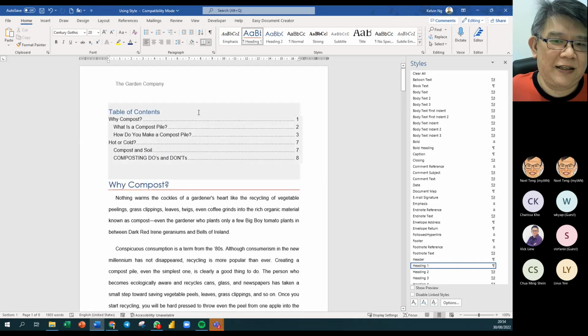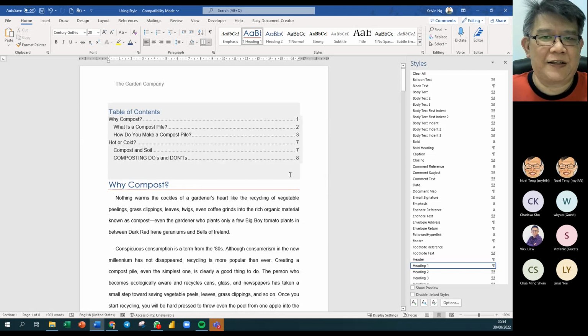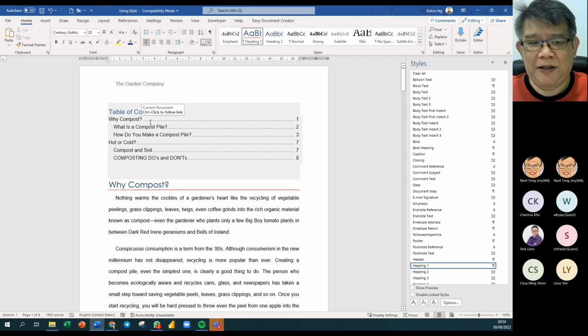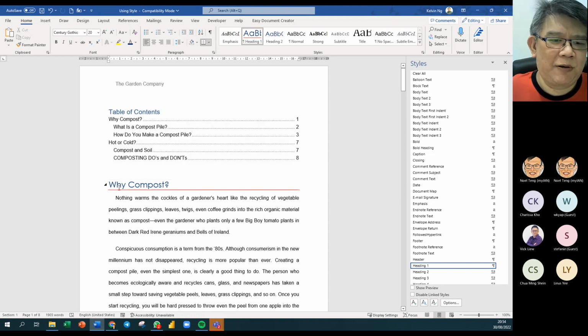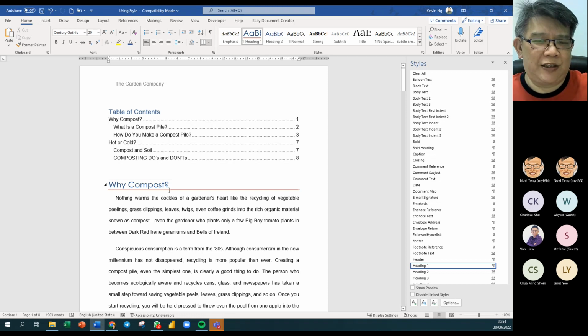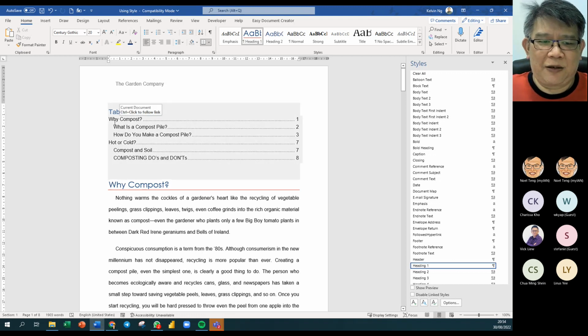Okay. Now, my table of content is very cool. They come out very fast. But have you seen anyone prepare their table of content and the table of content is actually sharing the same page with the content itself? Seldom, right? Usually they have a standalone page for the table of content, and every title, for example, why compose, we will push it to the next page. So I'm not going to push this manually to the next page, but instead, every single title like why compose and hot or cold, I want them to always start with a new page.